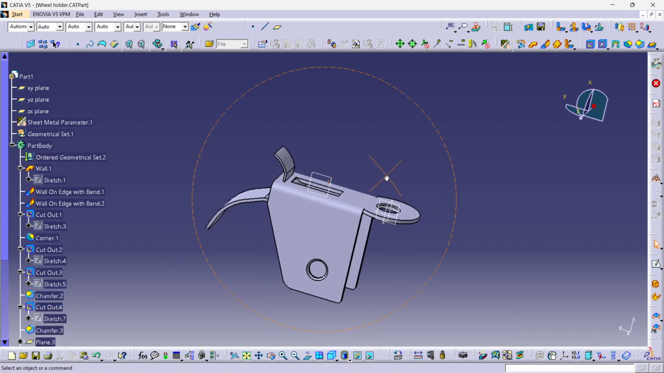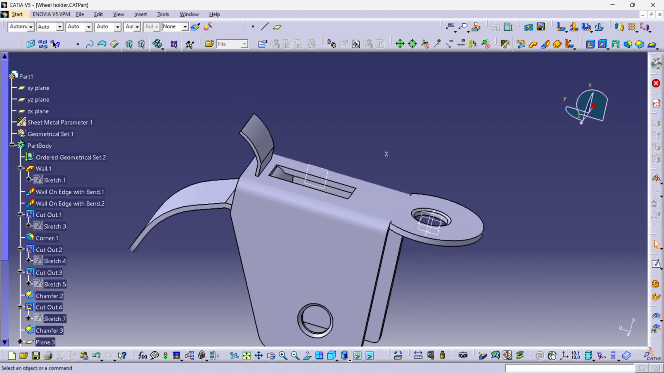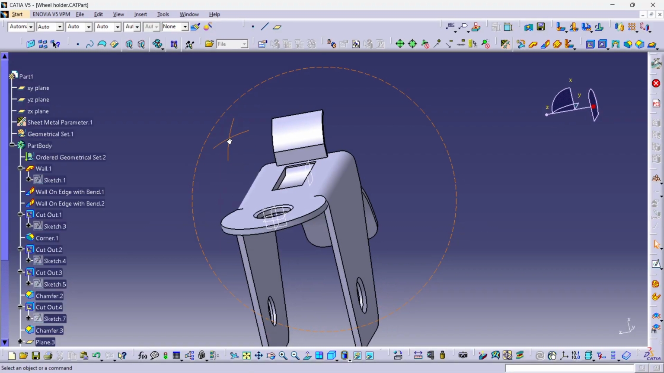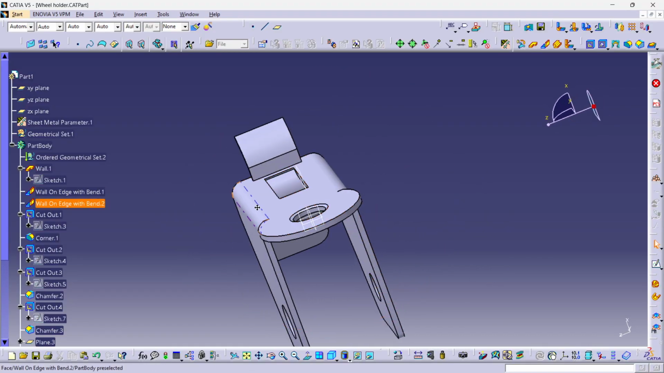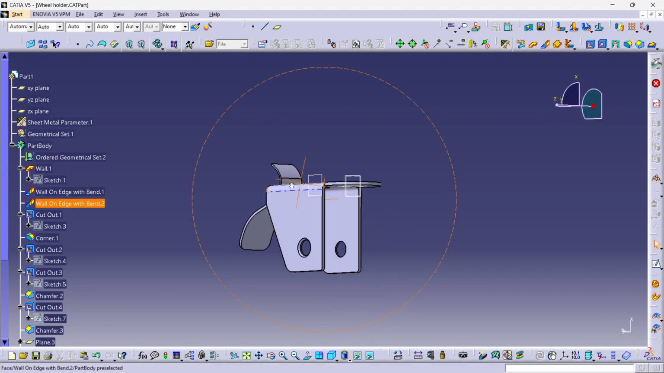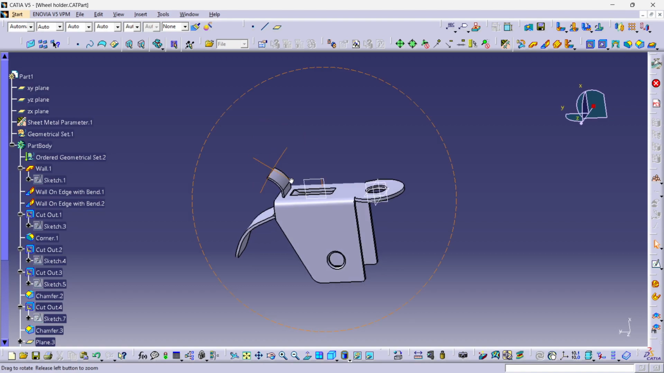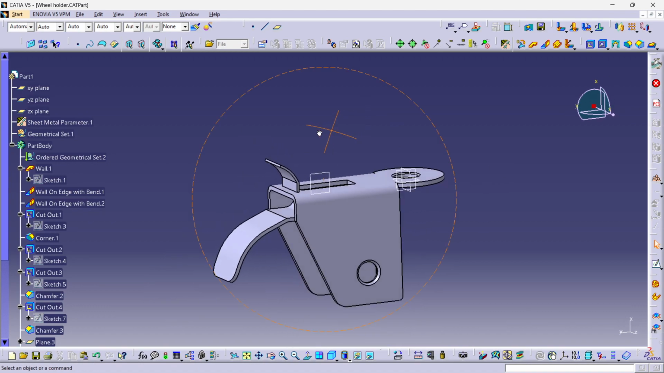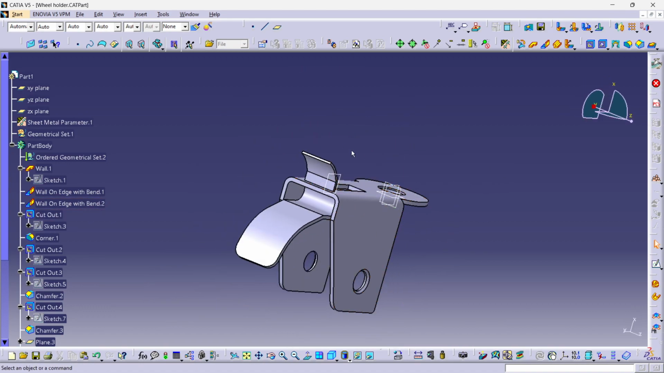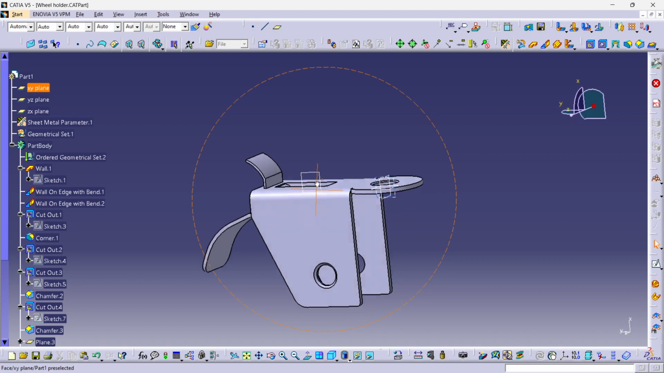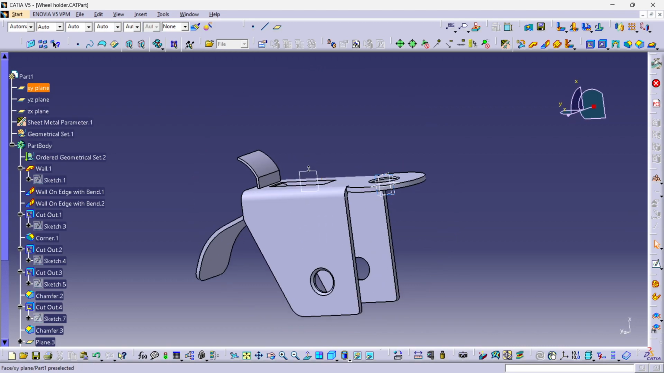This is a sheet metal design which I have made in CATIA V5, and this is a holder for a wheel. Inside this a wheel goes, and it can be used for a TT pool or a snooker table. You will find such kinds of brackets down there. So we are going to create this one in today's video.